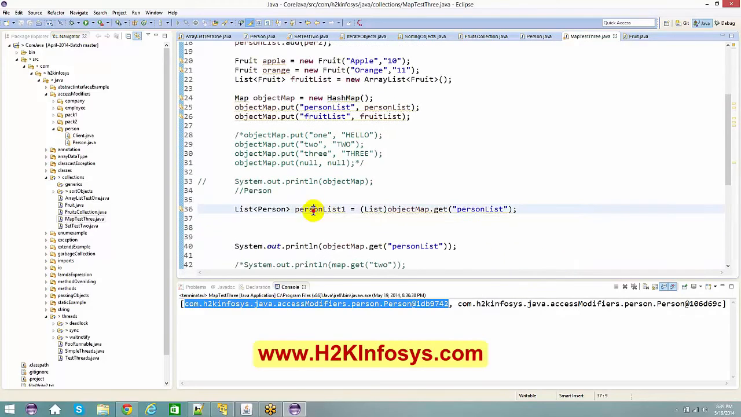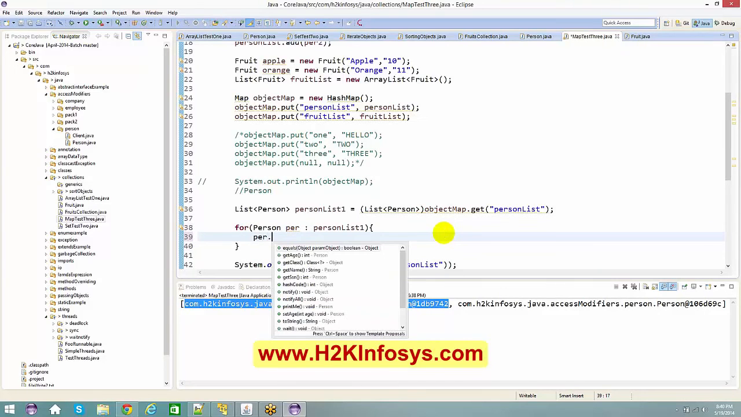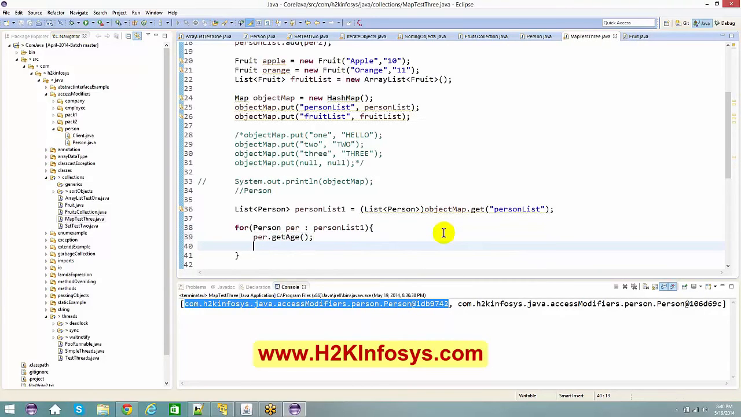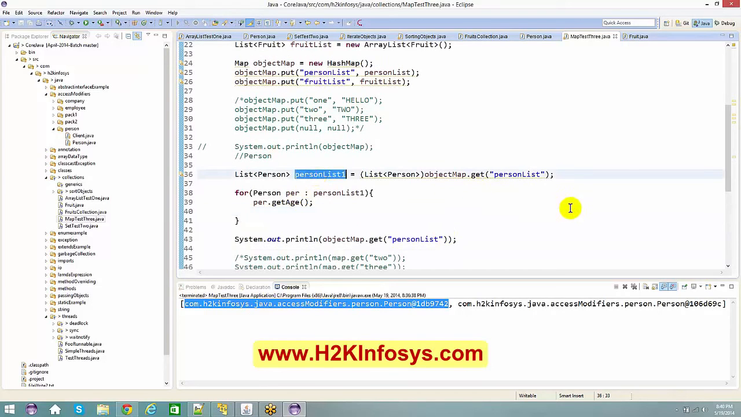Alright. Usually when you talk about generics in particular, you say list of person, because you are basically talking about a list of persons. So you can use your generics out here also. You can use the generics to cast a particular object to a particular type. So here in this case I got a list of person, and here again I can just say for person per in person list one, I can access the person dot get age. So this is how I can use my map.